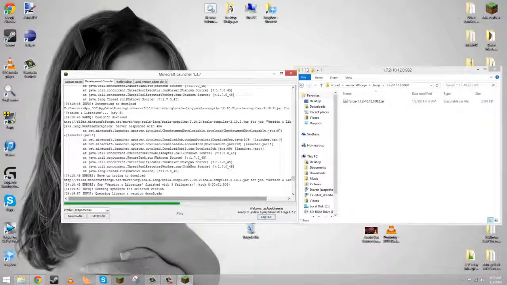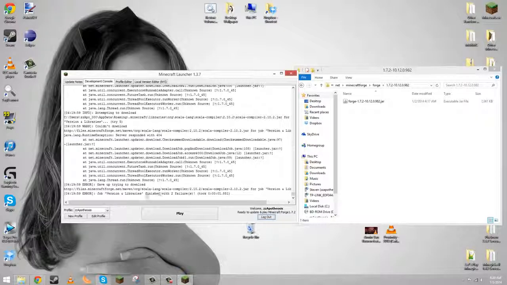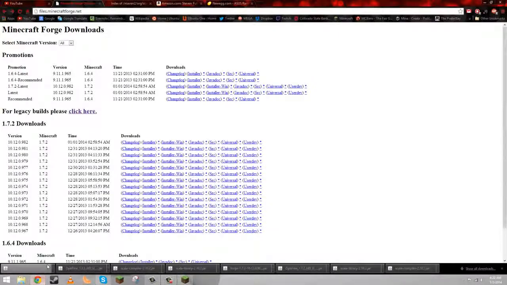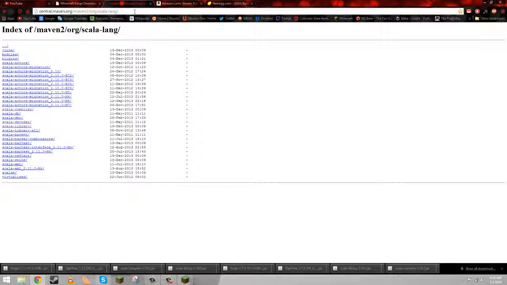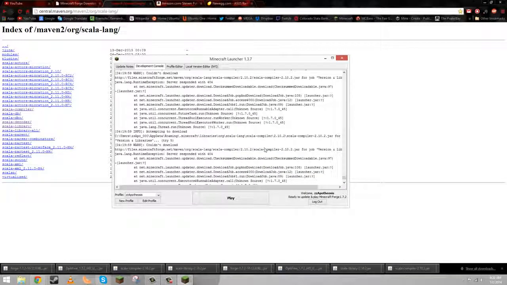So we're going to do a test launch, and it turns out we have one less failure, which means we're on the right track. The next step requires you to download libraries from this website, Scala Lang. I think Scala is a programming language, but that is beside the point. If you look into your development console, you're going to see that the launcher is looking for this file right here, Scala compiler.jar, as well as another one.